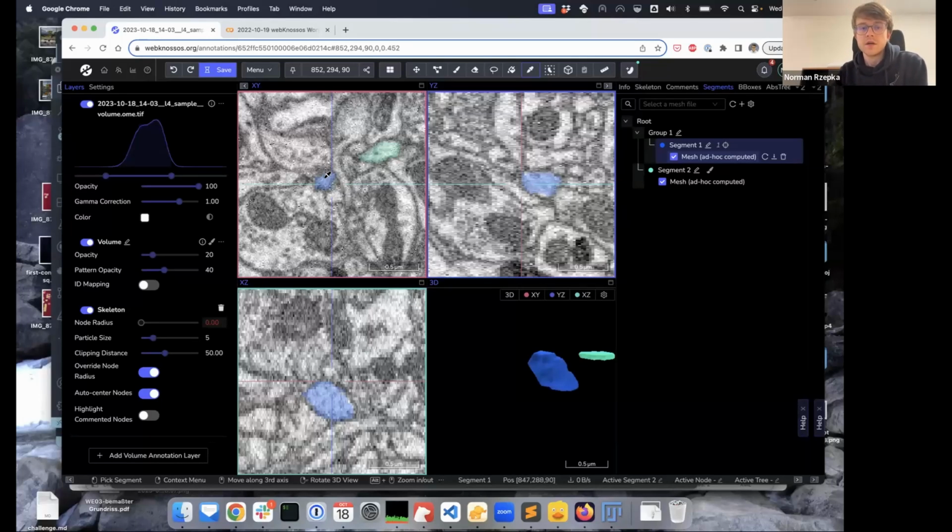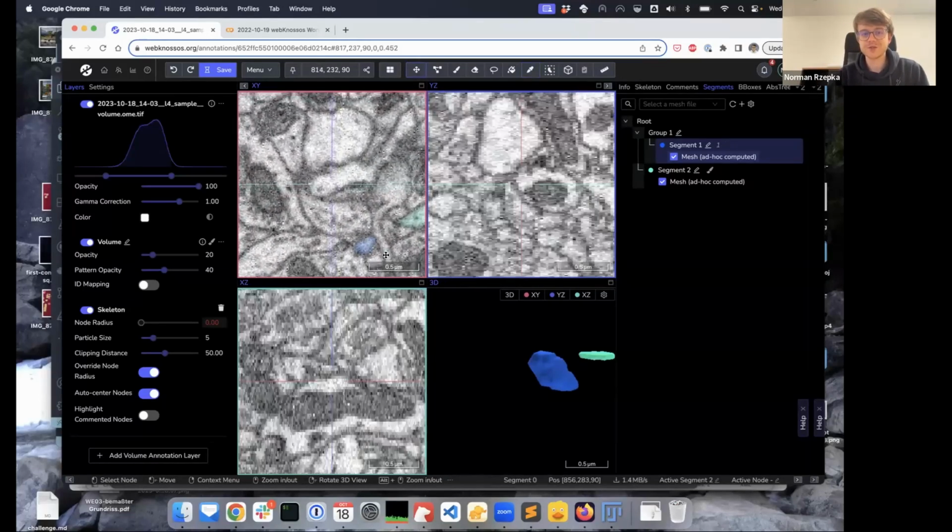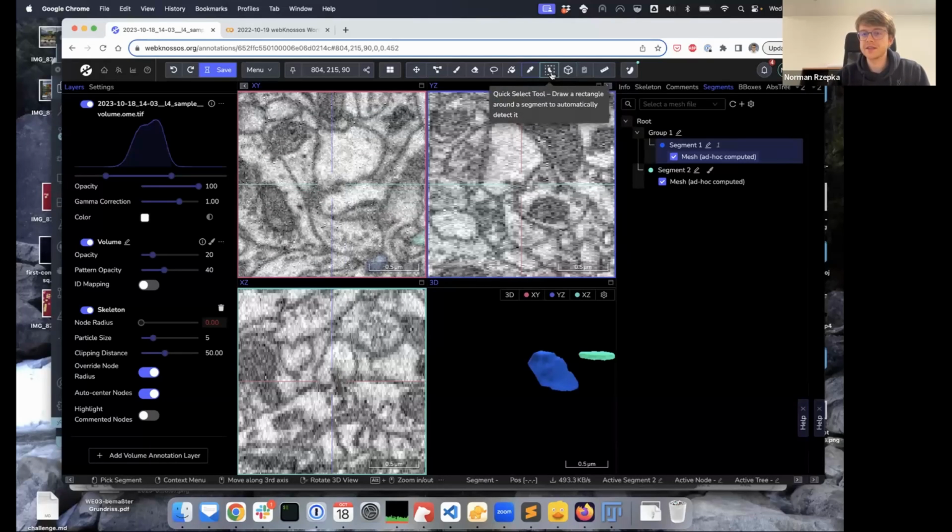Okay, so these are basically the manual tools of doing that. There's also a semi-automated feature in Webknossos. It works with the Segment Anything model that has been published by Meta AI earlier this year. And the way it works is you, well, let me quickly go and make a new segment ID. So you open up a bounding box like this.